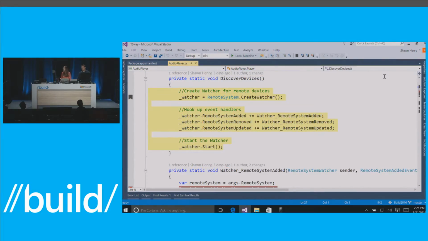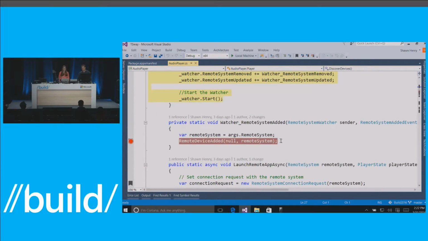The way that we discover devices is with the watcher pattern. And this can also be seen in, like, the accelerometer API, so this is fairly familiar. What we do is we take RemoteSystem.CreateWatcher, and this will enable us to get notifications of when devices are being added or removed or updated on the system. That way we know who's coming and going so we can build these experiences. And finally, we start the watcher, and then we'll set a breakpoint here on the RemoteSystemAdded event so we can see what devices we get coming in.